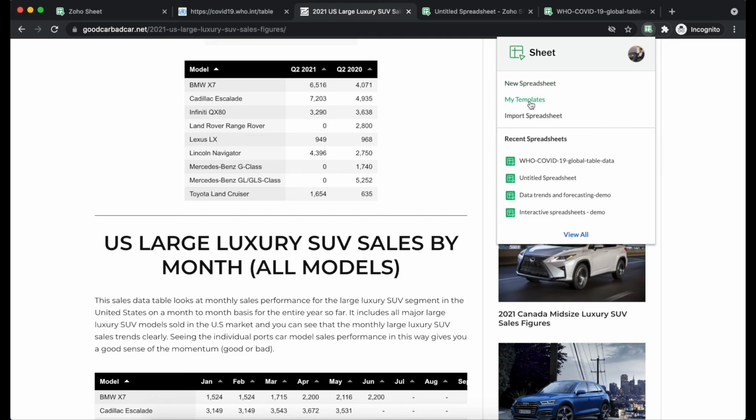And as I mentioned earlier, Zoho Sheet also has the option for you to save your personalized templates as a collection. So if you'd like to visit and pick a quick template from your collection, you can do that from here as well. And you can also see the option to import a spreadsheet from your device into Zoho Sheet as well. So now I'll show you how you can import a spreadsheet quickly using this extension.